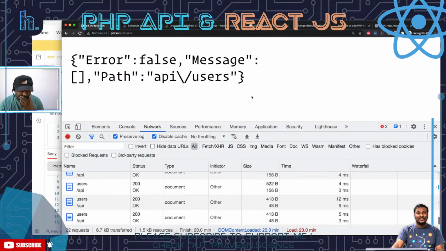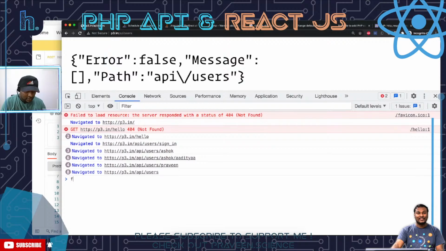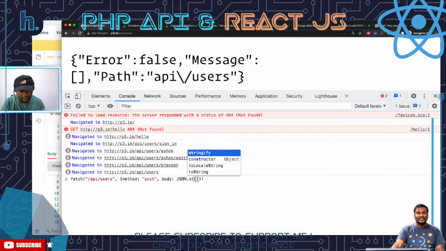Okay, fine. The next thing that we are going to do is get all the users in this way. So we are going to do a POST method in this as well. So fetch /API/users. I'll give method POST, and body we need to give JSON.stringify. Let's give username.